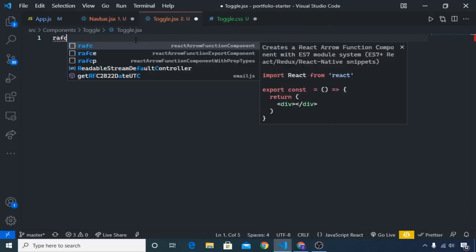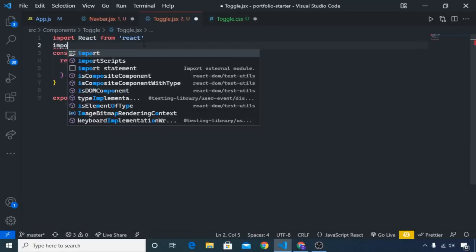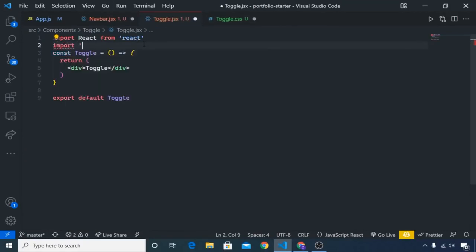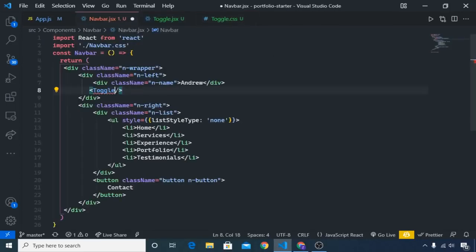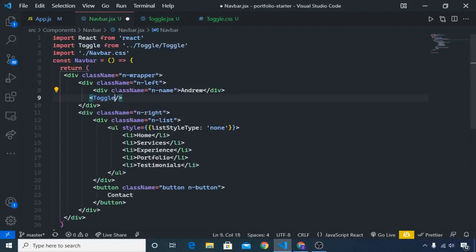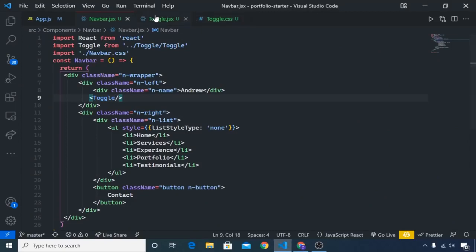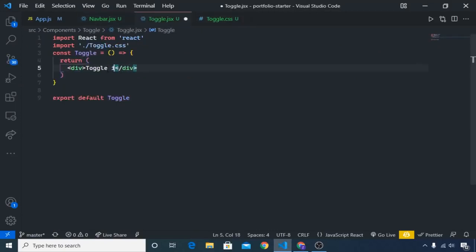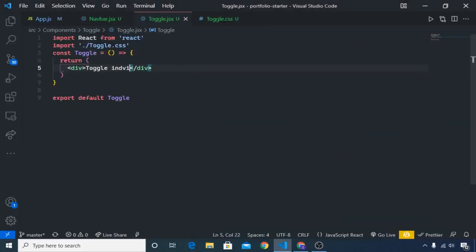Now in the JSX write rafce and just import its CSS file. So I am importing toggle.css like this. Okay, so import this file here by auto importing. Let's save and see. Here if I write I am the individual. Okay, so lux, just like this. So the text is changing, it means the component is working. It's time to make it like a button.